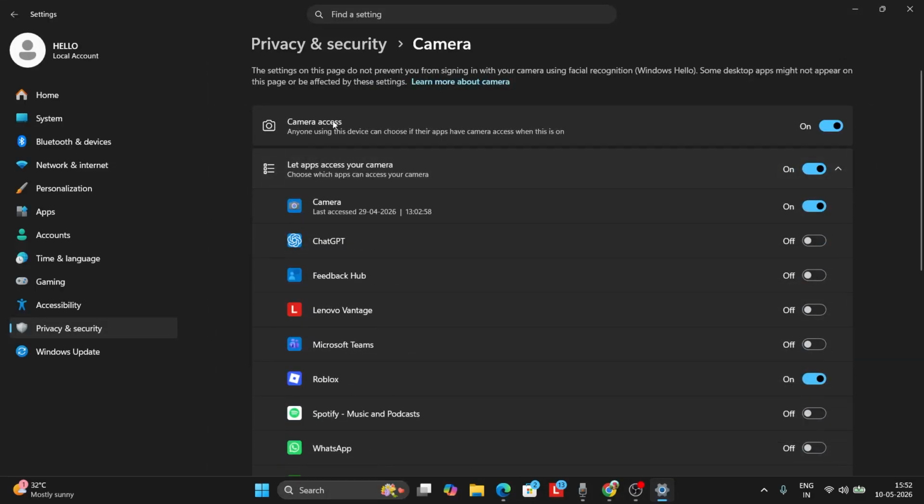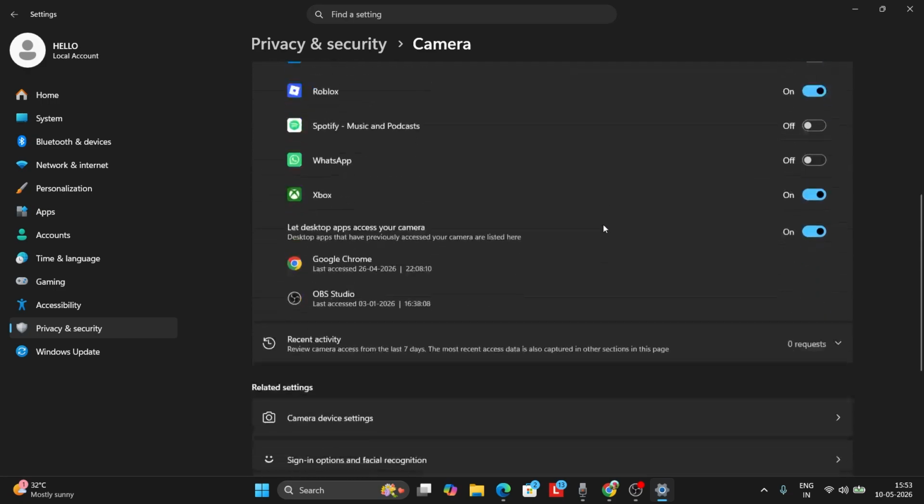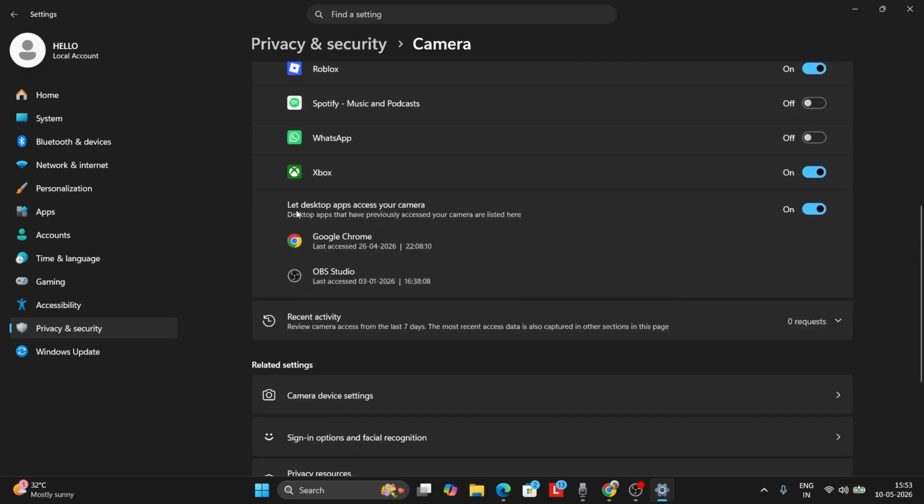Now from here, make sure the camera access is turned on, and also make sure the let apps access your camera option is turned on, and also make sure the camera is given access here as well. And also if you scroll down, make sure the let desktop apps access your camera option is also turned on.